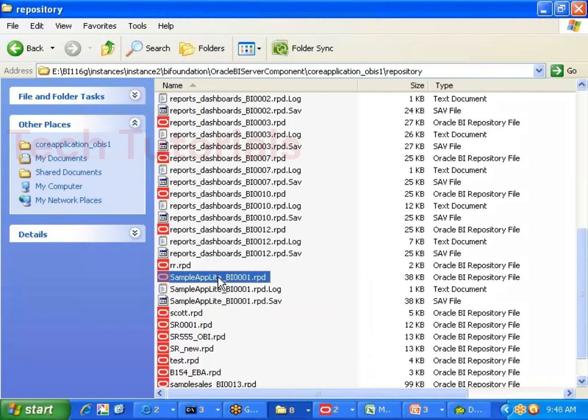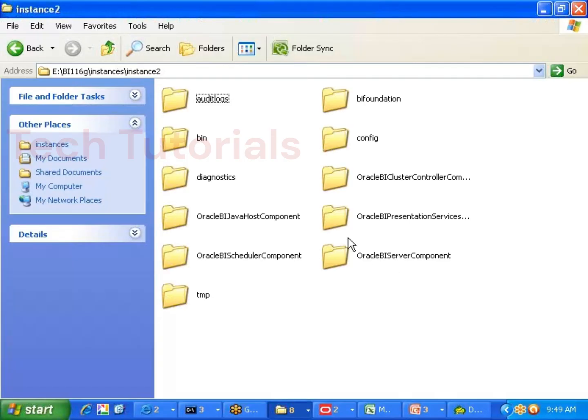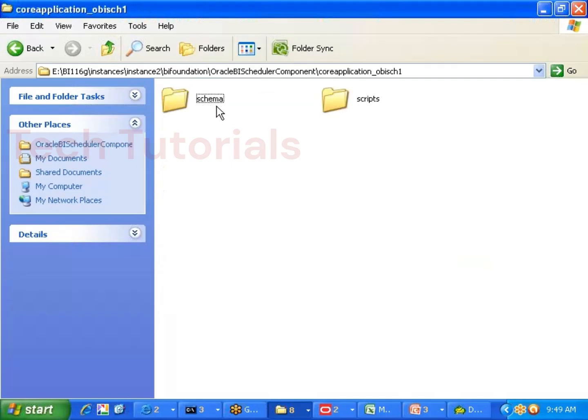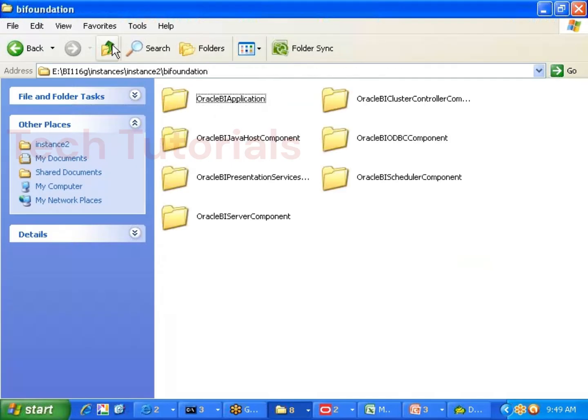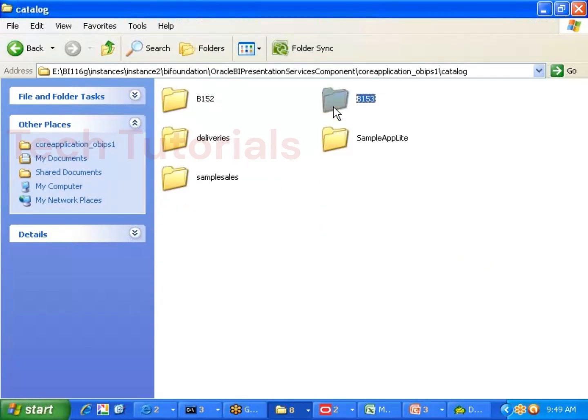Next, what about the web catalog? I said that also we can copy and paste the first time. First time we are doing means all we need to do is go to the catalog folder. Where is the catalog folder, sir? BIE Foundation. Next, I'm sorry, Oracle BIE Presentation Server Component Catalog. All you need to do is copy this folder. Next, paste it wherever you want. That is also very simple.